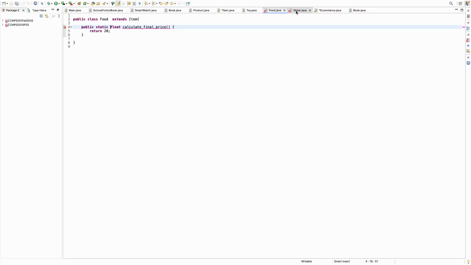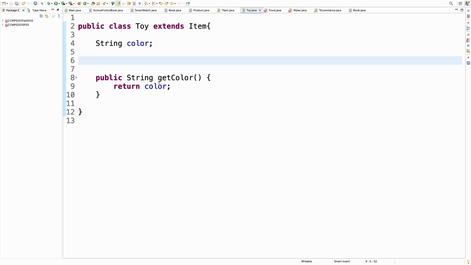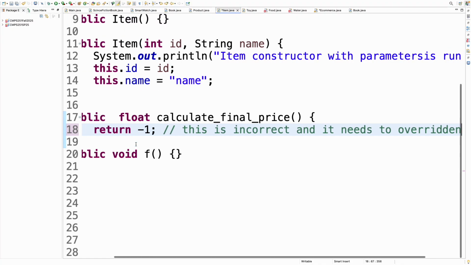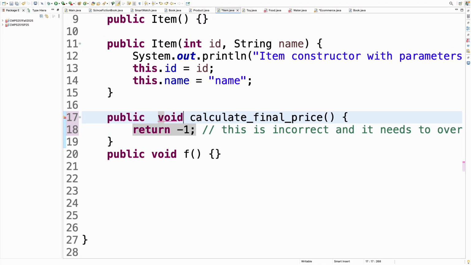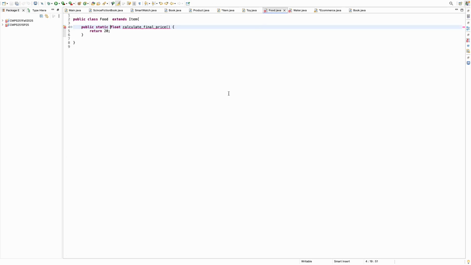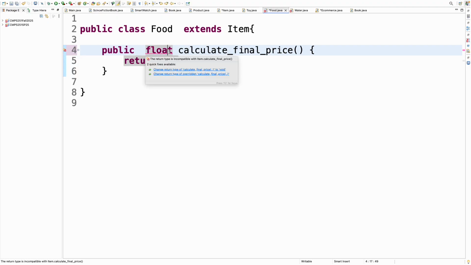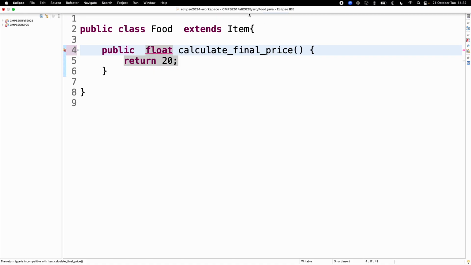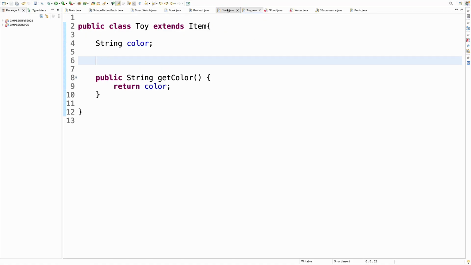That's a good question. Okay, if I make it void, but the thing is, what if I need a value returning function? I can make it void and leave it empty. Then yes, it will not compile. But the problem here is that if I need a value returning function, it will give me an error. This is a void, but I need a value returning function.